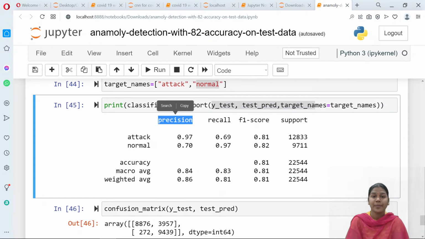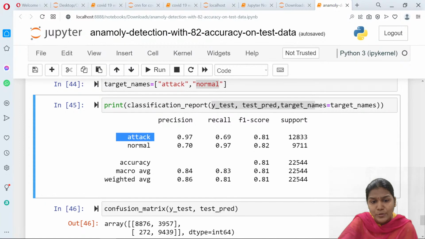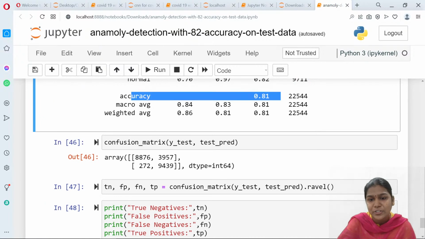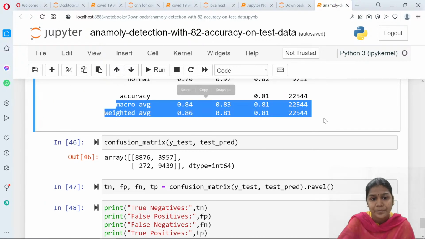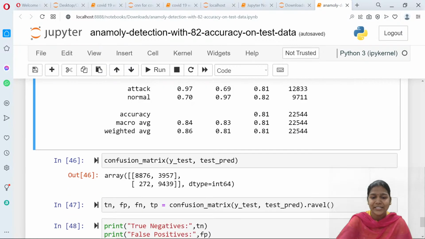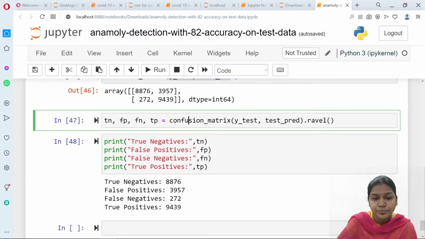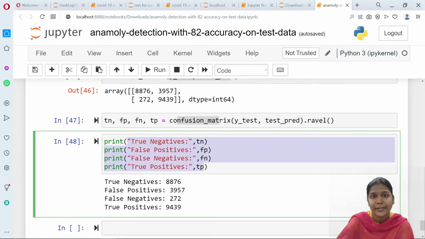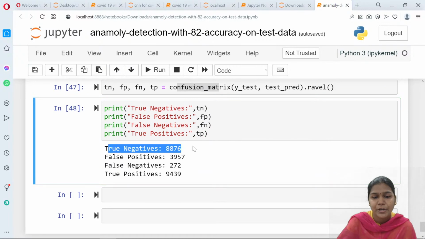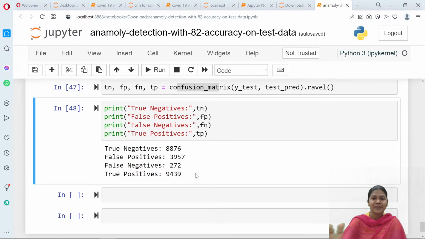In this classification report, the system internally calculates certain values like precision, recall, and F1 score, and here support means the number of values coming under attack and the number of values coming under normal. Now the accuracy is 0.81, which represents an 81% result. Macro average and weighted average of the data have been displayed. Now the confusion matrix is plotted with the help of y-test and y-prediction values. In this confusion matrix, I have to represent true negative, false positive, false negative, and true positive data. So how many true negative, false positive, false negative, and true positive values there are is counted.